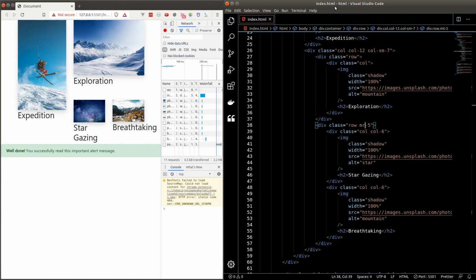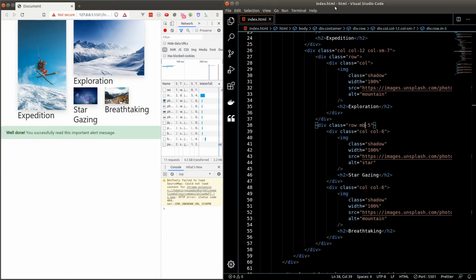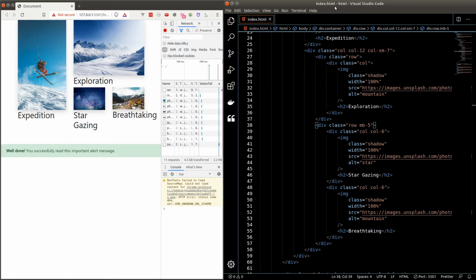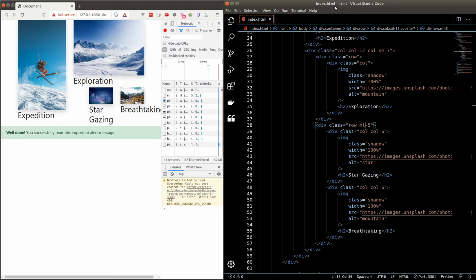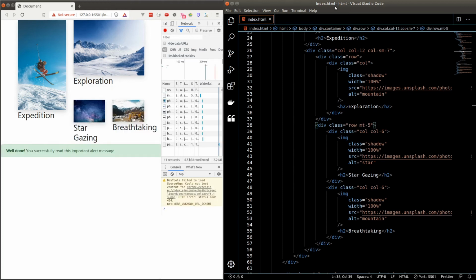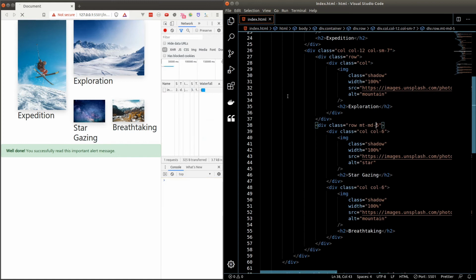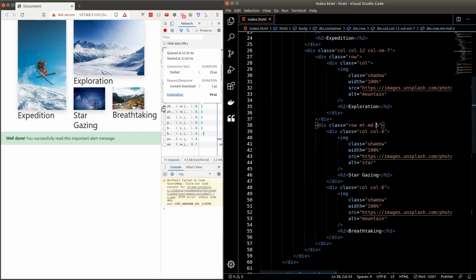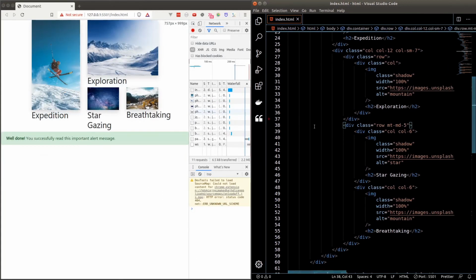We can also put in mr for margin right, mb for margin bottom, ms for margin left. And the same convention applies. And similar to col, we can add a screen size before the multiplier, and that would mean adding that margin on that specific screen size and onwards. For example, if I add md before the multiplier, that margin will only appear on medium size and onwards.